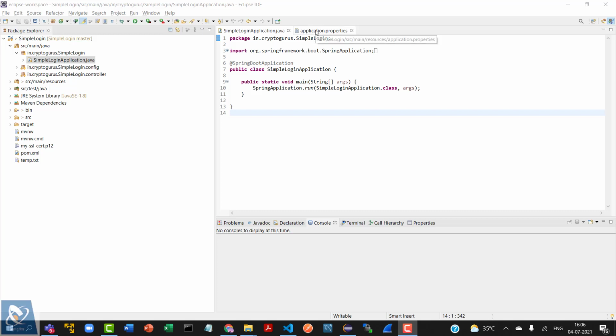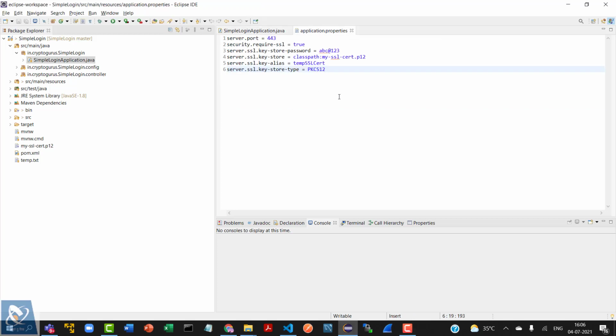Okay, so in the last session we specified the various properties related to the Spring Boot application to make it secure. Now in this video we are going to run the Spring Boot application and see whether it has installed the SSL certificate or not.